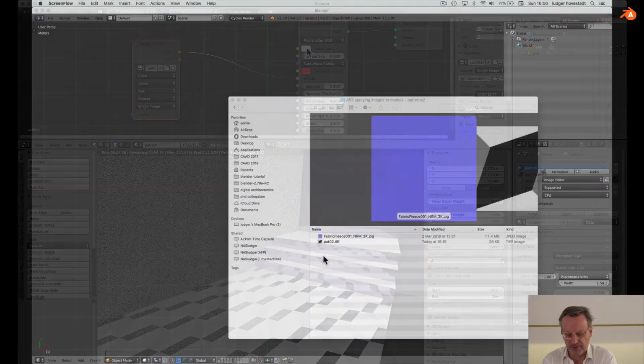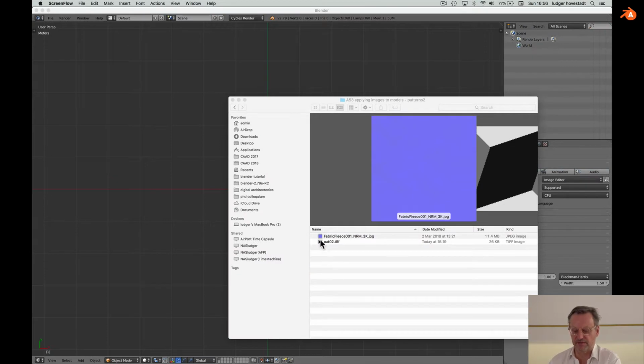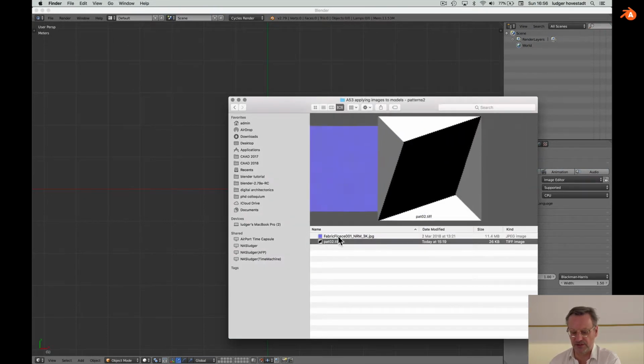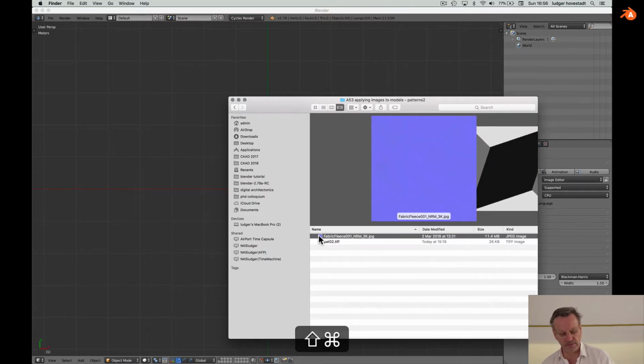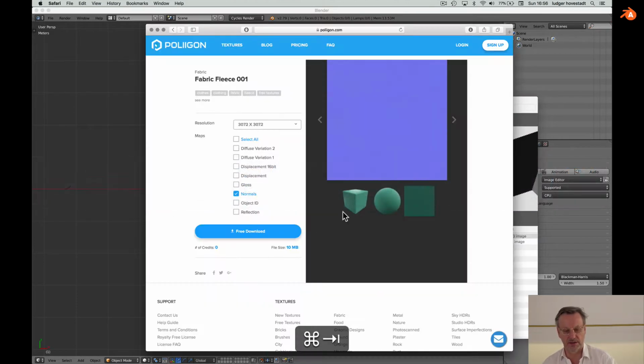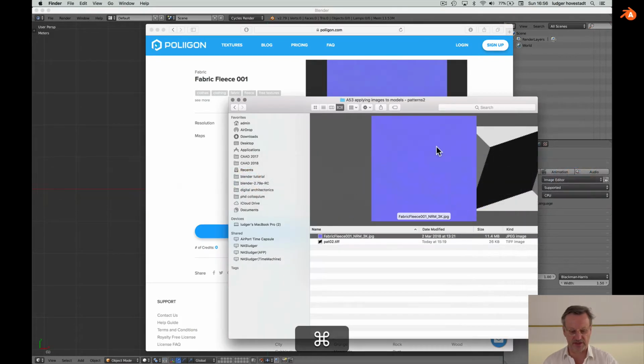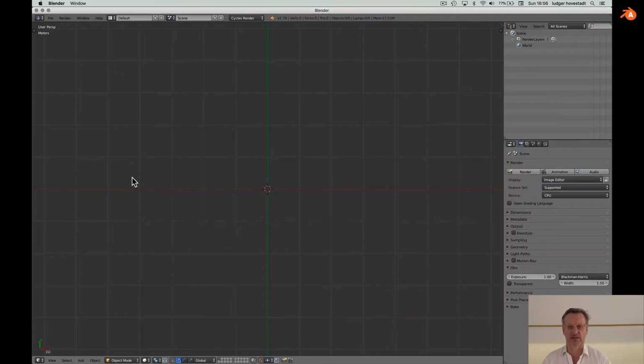So what I prepared, I took the pattern here from the last tutorial and I loaded here from Polygon this fabric fleece, just the normal map to get a nice pattern for a plaster wall. But this is what I prepared in our directory, and now let's start in Blender.